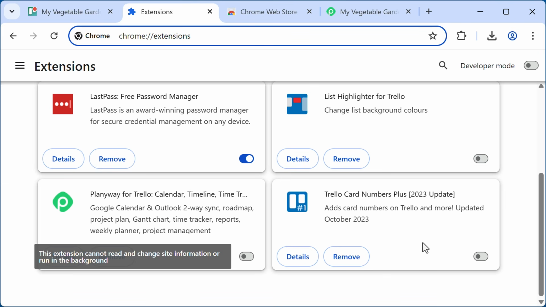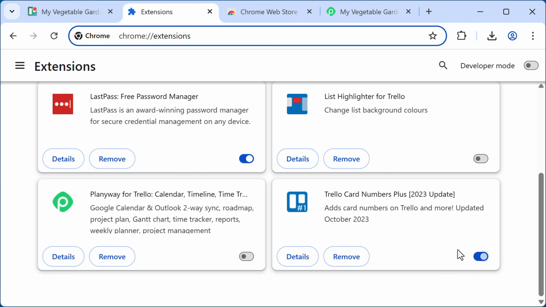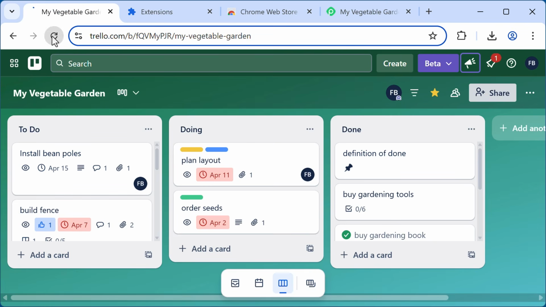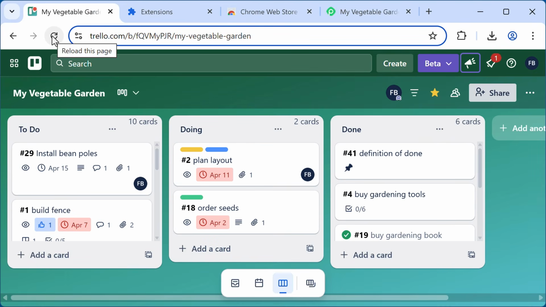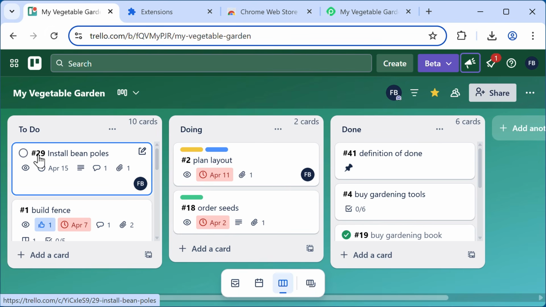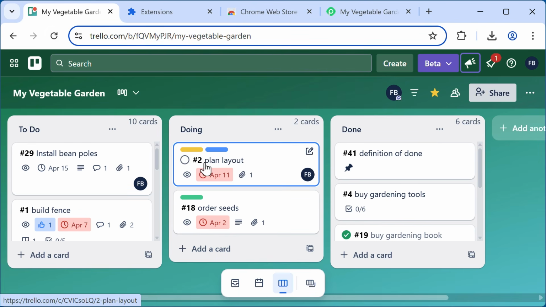First, I will enable the Chrome extension for Trello Card Number Plus. If I refresh my board, I'll see that extension take effect. Each card now displays a unique number. This is the unique ID of the card within the Trello system and can be used for easily identifying which card we're talking about if I'm talking about this card with other people. This can be especially useful in software development teams, or really any kind of team context.